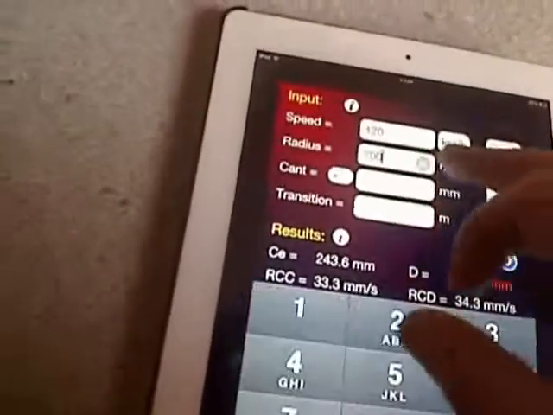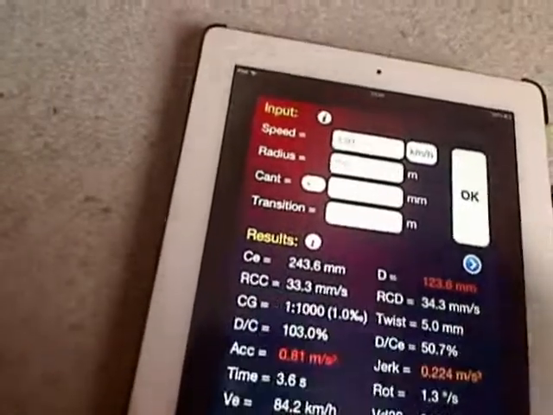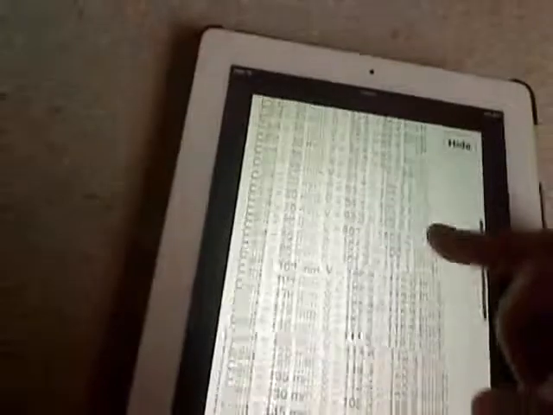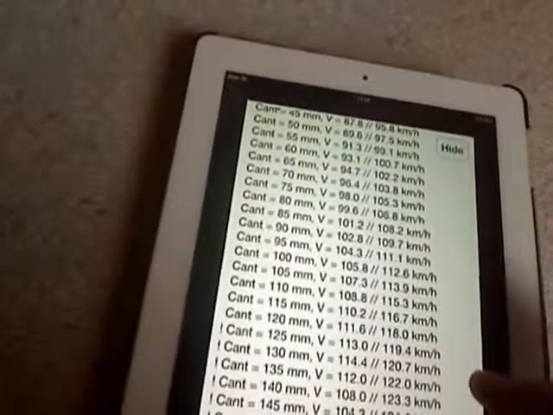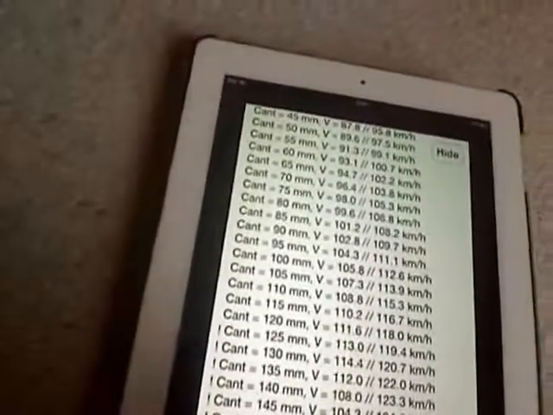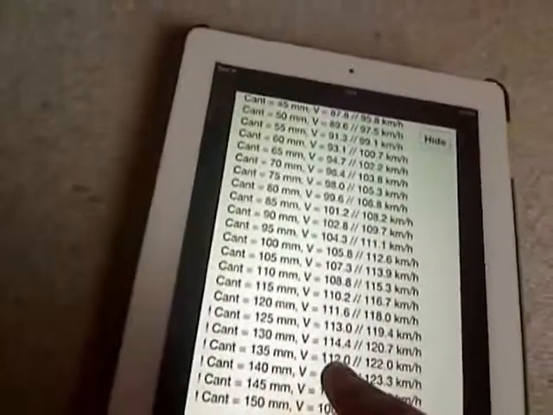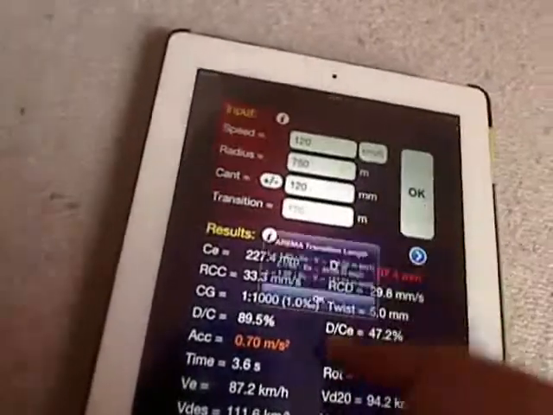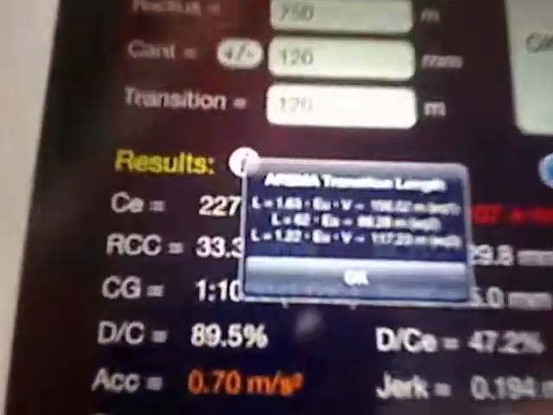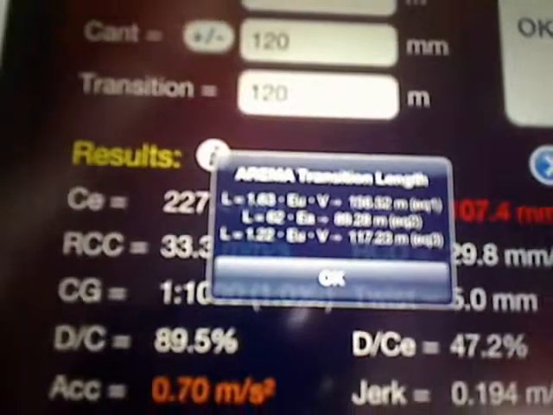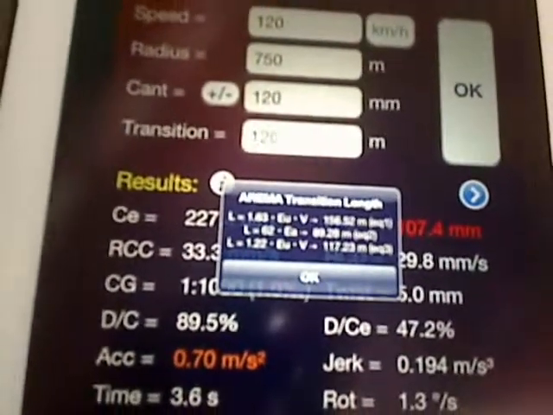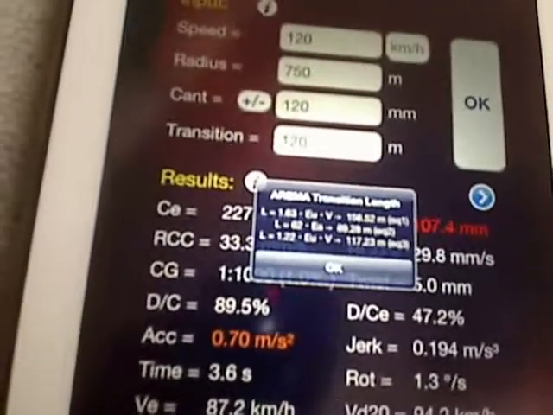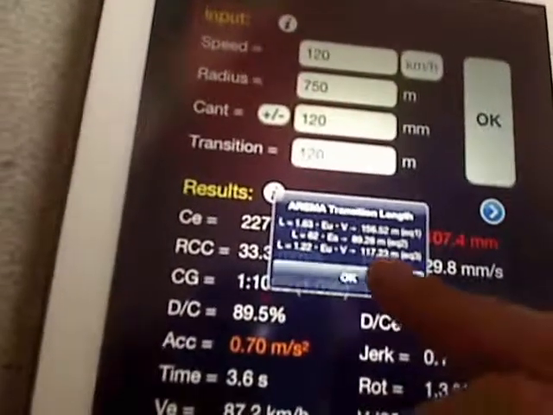This will be better shown if I choose different length, different radius. Yes, the maximum speed should be for cant 130. If we swipe down, we will get information about arima lengths so it's according to American standards.